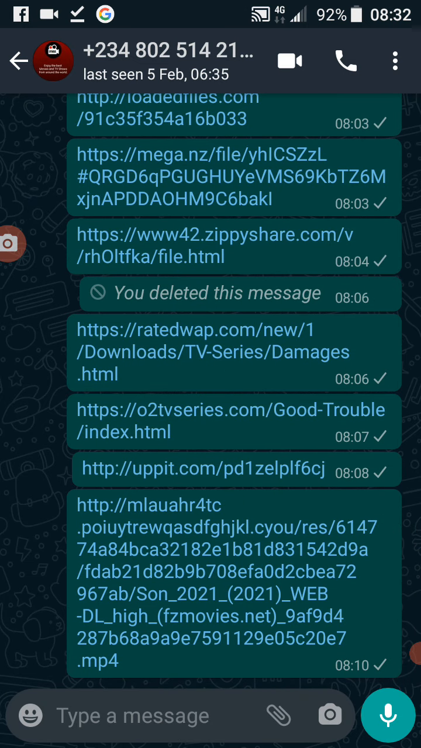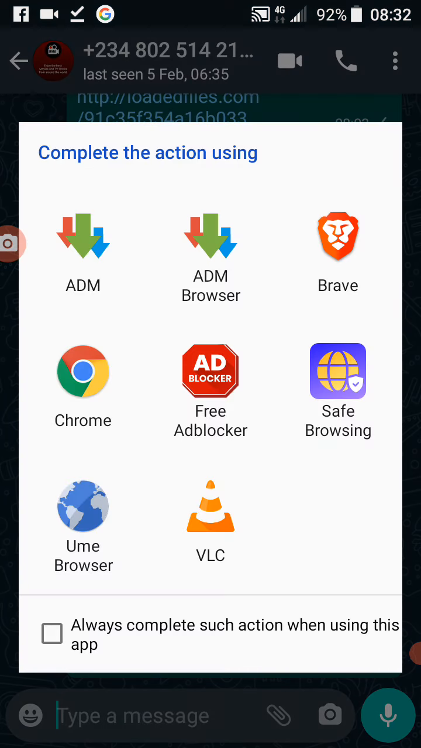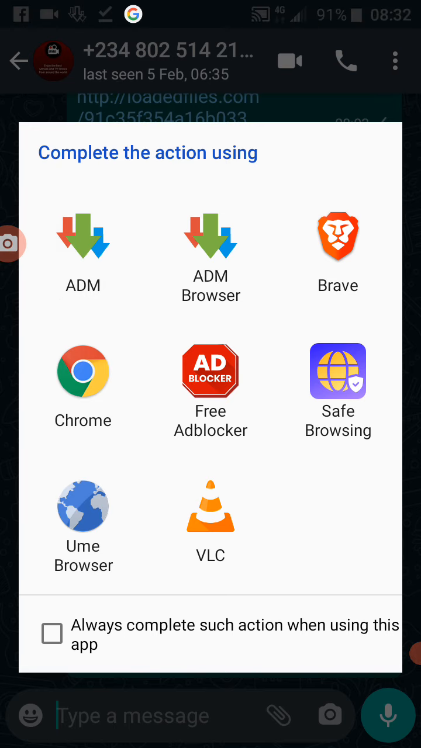This one, the last one here. When you click on it, you can use any browser. Any browser, it's a direct link. It's supposed to download directly. But don't use Opera here. I beg you, don't use Opera. So you can use ADM. You pick ADM. Let me show you how ADM will work.